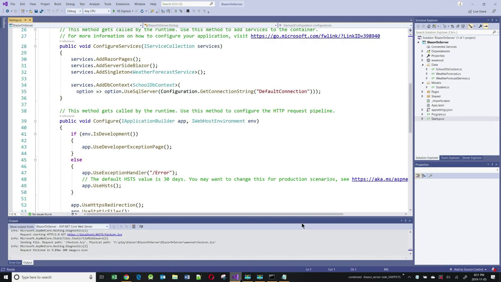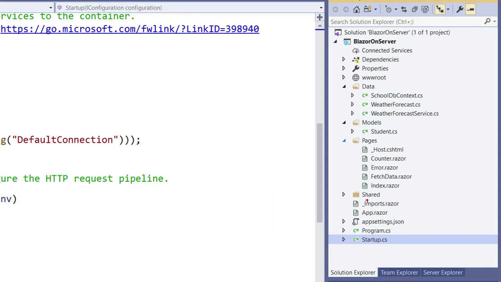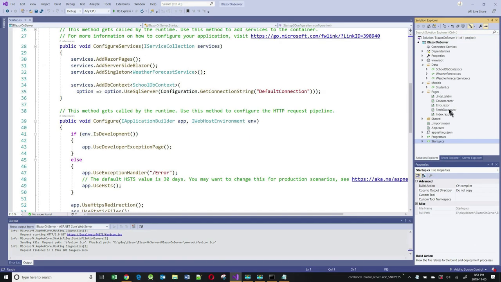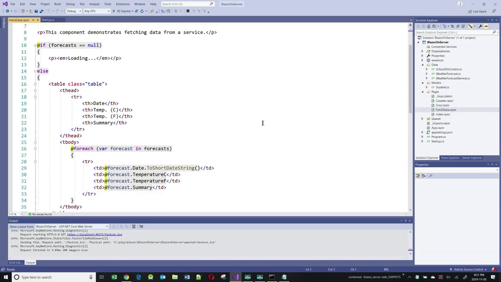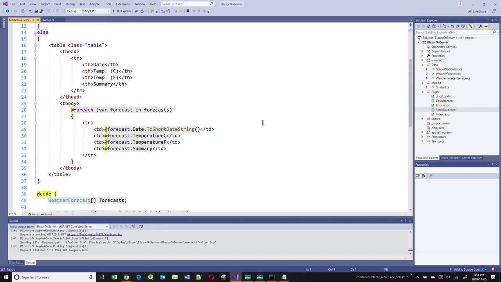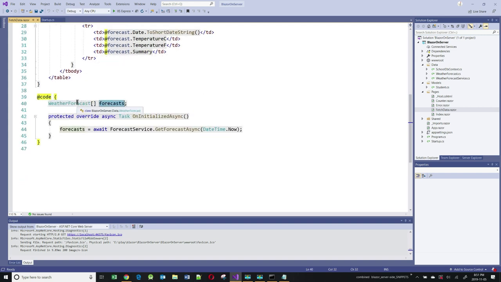So let's go back to our code, and you will find that the fetch data logic is centered around this FetchData.razor file. So let's open this FetchData.razor file, and you will see here that we have a table and we're iterating through WeatherForecast objects. The forecasts object is an array of WeatherForecast objects, and in here there is this OnInitializedAsync method. This OnInitializedAsync method calls a forecast service.